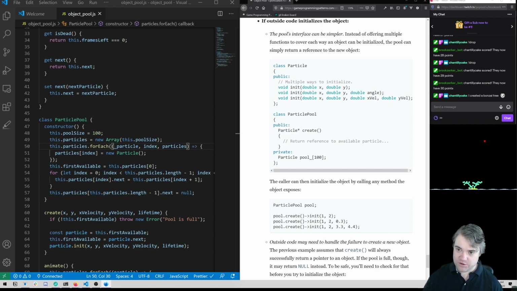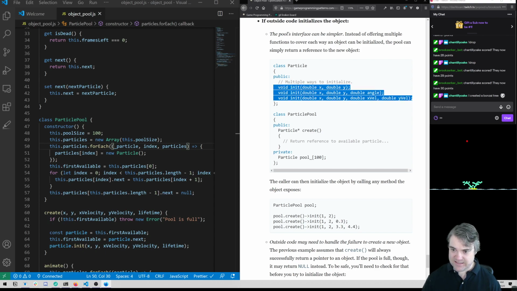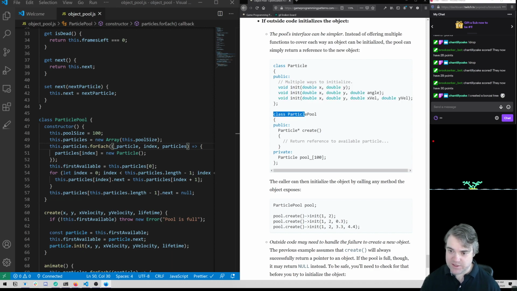Okay, so we have the class particle. We still have these multiple ways of initting it, which we can't do in JavaScript. We have this particle pool. When we do create, we return a reference to the available particle, which then gets initialized outside. The caller can then initialize the object by calling any method the object exposes. So basically, pool.create, and then we can do dot, arrow, whatever. Because we have an instance of the object, we pass in what we want to do.